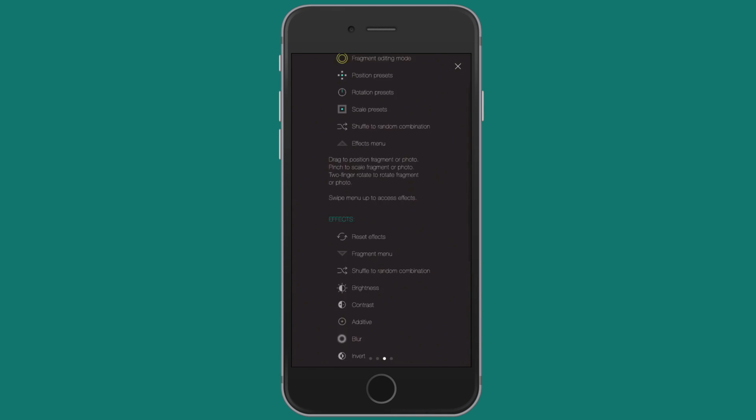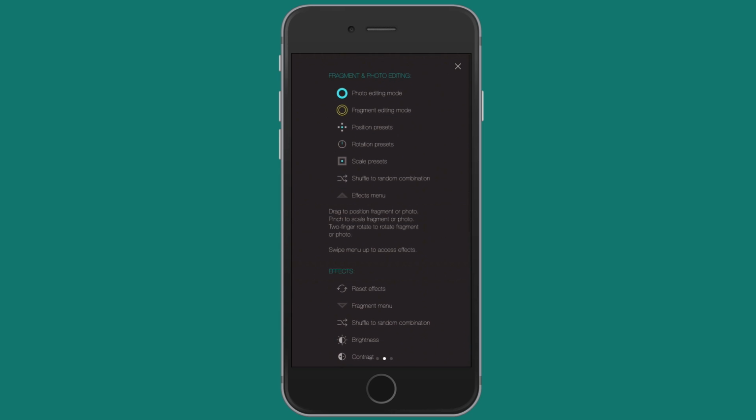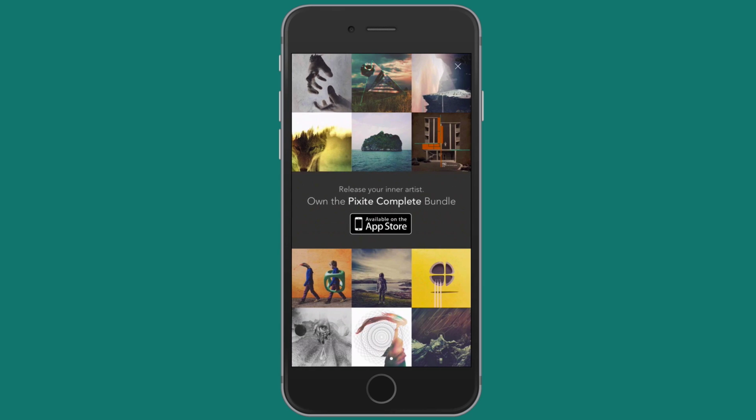Right here, I'm going to show you what each of the icons do, what the purpose of them are, and what their exact function is. And then you can see the ad for the complete bundle of Pixite, which is $7.99 in the App Store. I've purchased that, and if you're into these type of applications, the bundle's a great buy.